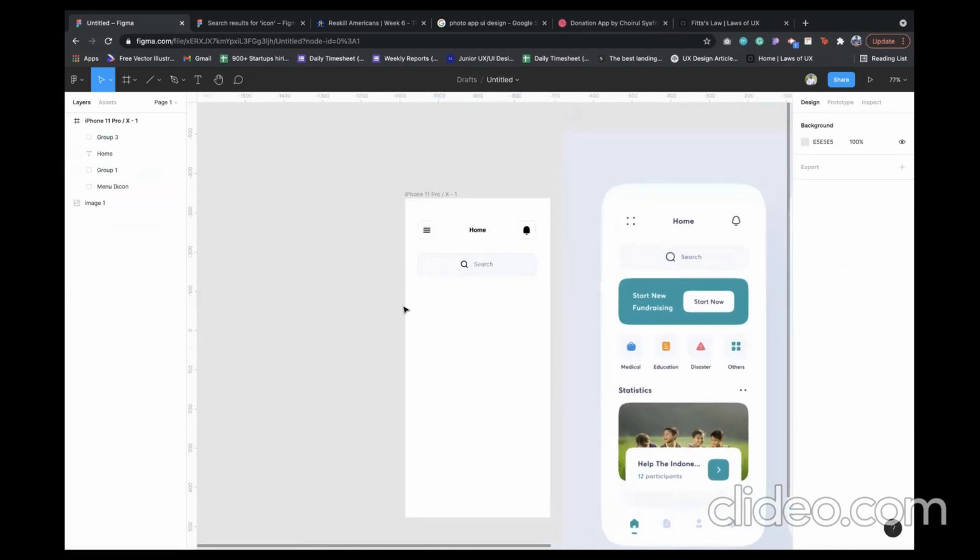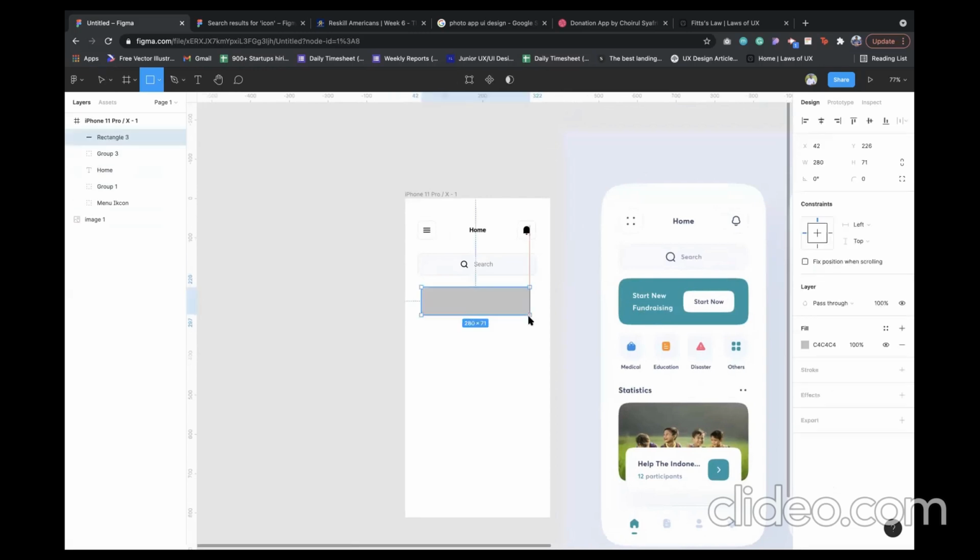So I'll group these both elements together and I'll move over to the next one. So let's say you want to create this card, start new fundraising. So you can create this card. Now, remember, if you can notice, I've not talked about my distancing. I'm using my eye to set them right now, but I'm going to show you guys how I'm doing it and how easy it can be for you to use it.